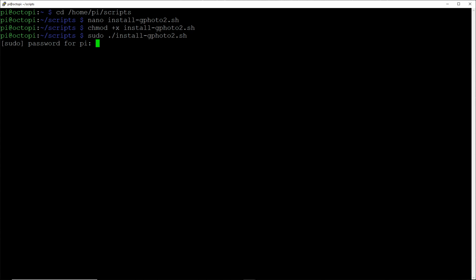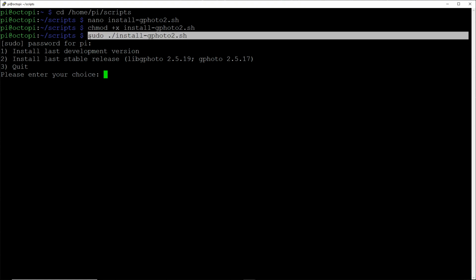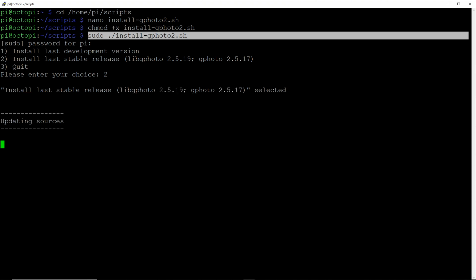Now it's going to ask me for my password, so I'm going to copy that out, paste it in with a right click, and hit enter. Now it asks me if I want to install the latest development version or the latest stable release. You may need the development version, it depends on your camera, but it's a good idea to start out using the stable release. If you have problems, you can rerun this command right here and reinstall the development version. This script uninstalls any previous versions, so you can always install one and then install the other if you need it later. So we'll hit 2, hit enter.